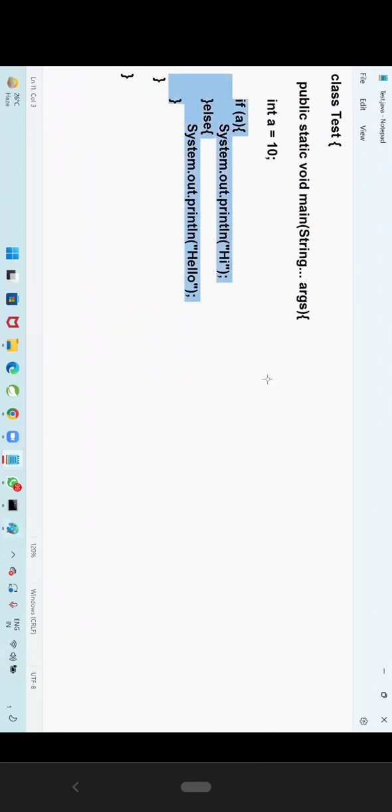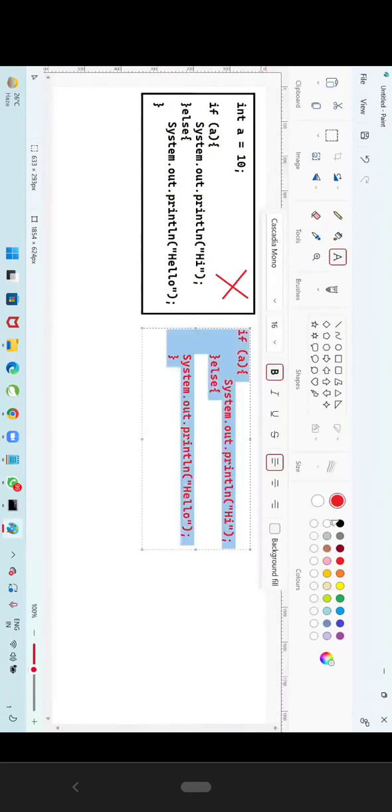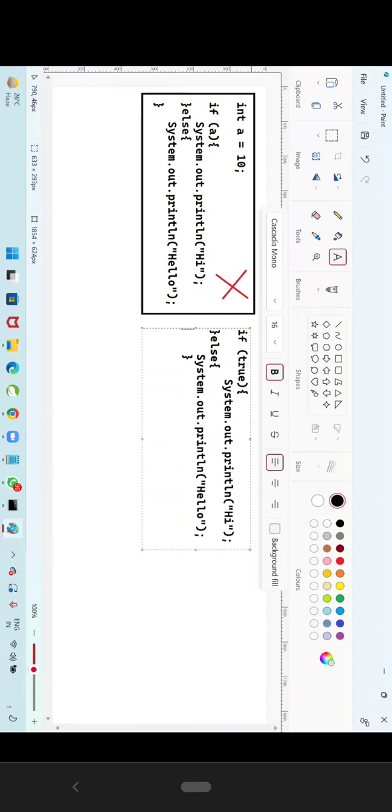Now, I am taking another program. This time, I am going to pass if true. Now, if I execute this program, what is the output? Hi or hello? What is the output? Compile time error, or hi, or hello?